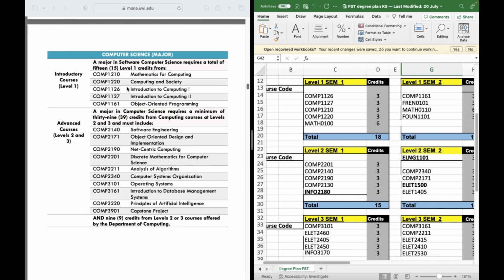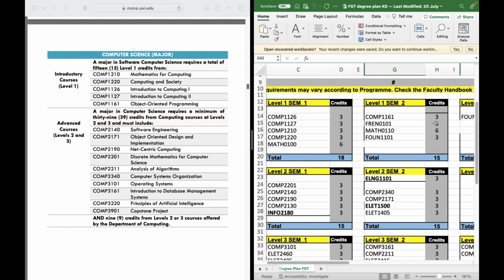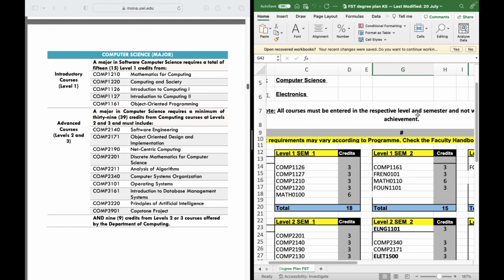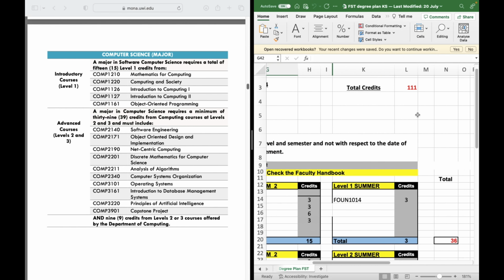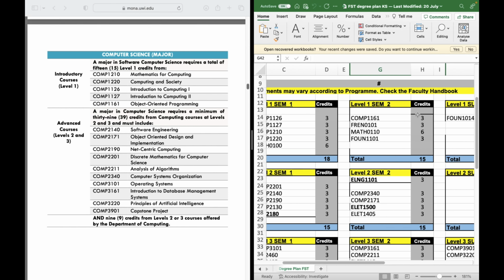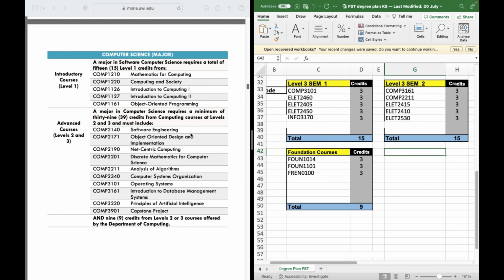Here we have our handbook on the left and our degree plan on the right. This degree plan is what FST gave to us in year one, basically to plan your degree. You have all your courses laid out and the amount of credits, and above here you can see the total amount of credits you have. Right, so here we're at level 3.